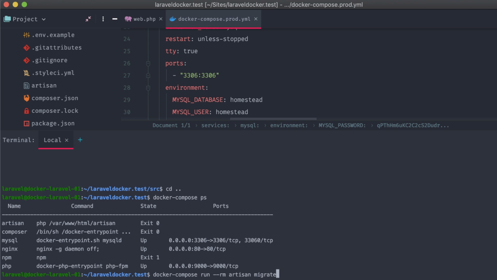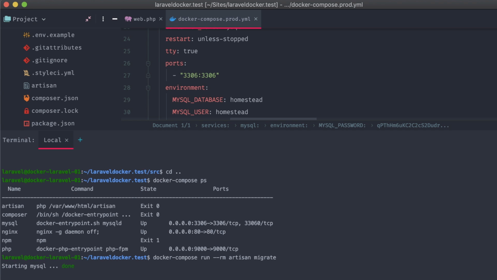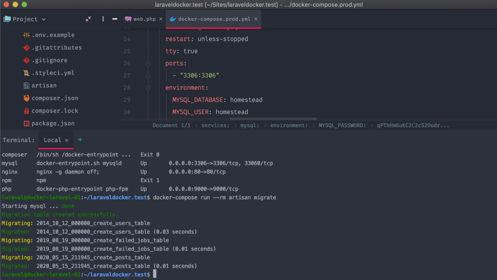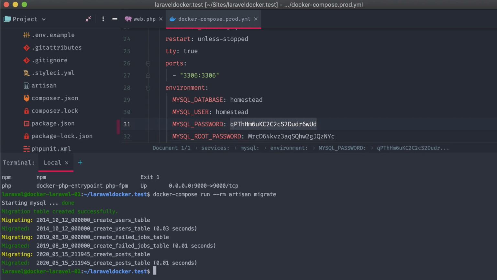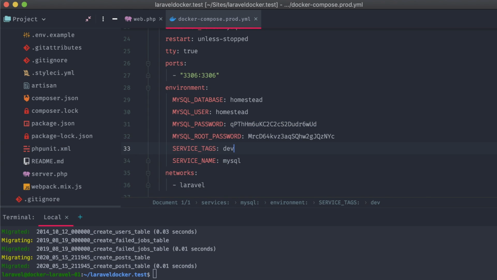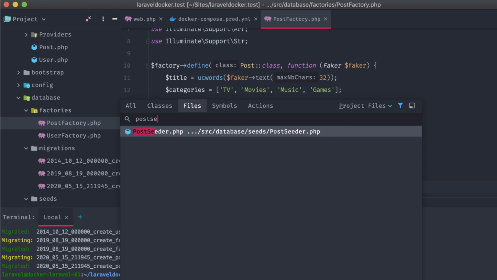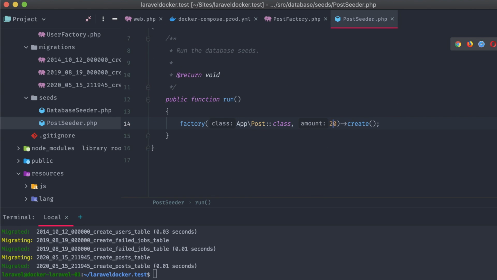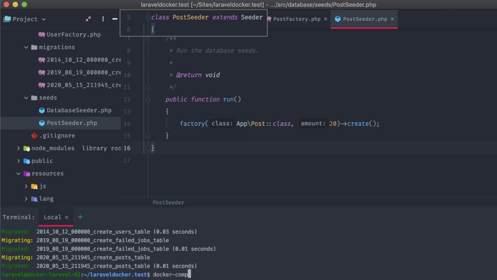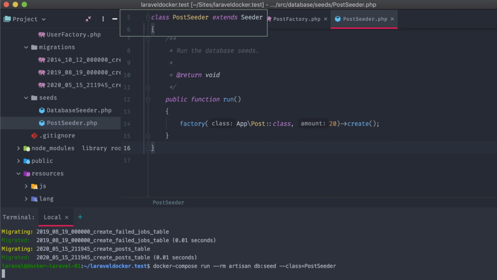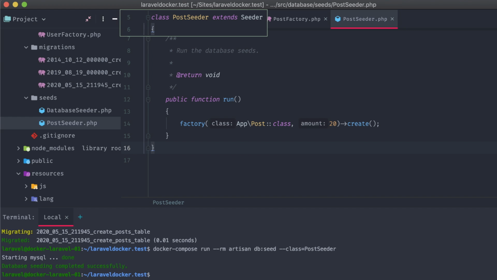So for our migration, docker compose run --rm artisan migrate takes care of that. The migration finishes just like it would if we were using PHP installed on our actual server. I mentioned earlier that I set up factory and seeder classes for the posts. So let's put those to use. docker compose run --rm artisan db:seed --class=PostSeeder seeds our database with 20 random posts. Okay, it looks like that's finished up.